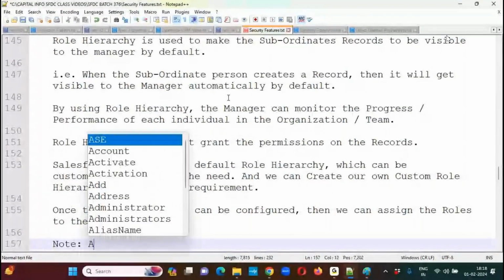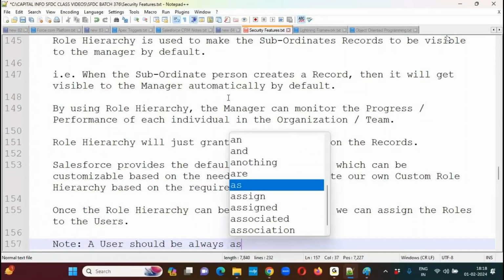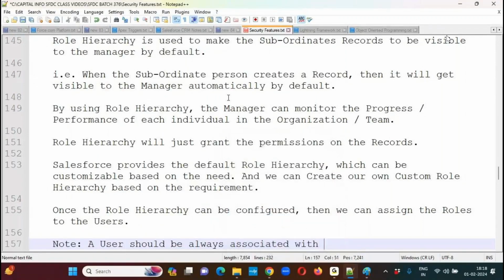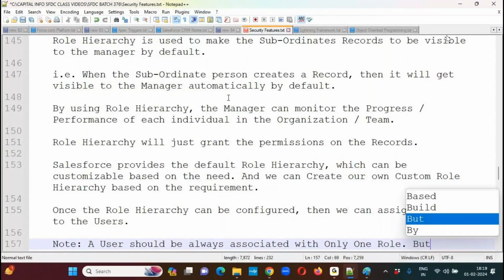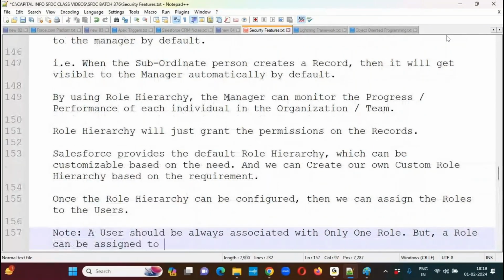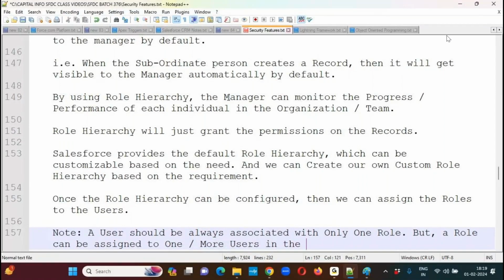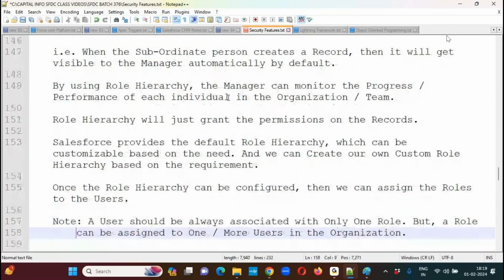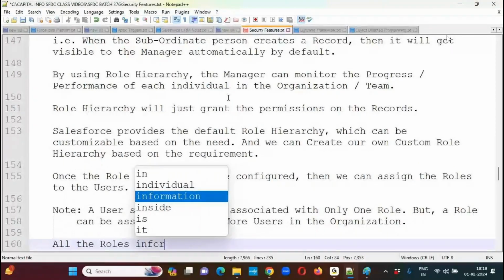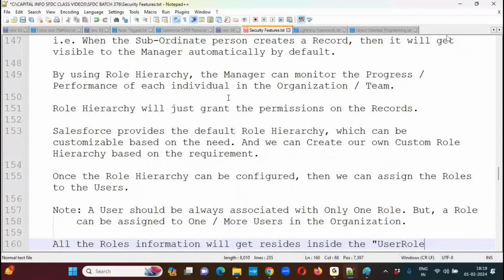Note, a user should always be associated with only one role, but a role can be assigned to one or more users in the organization. All the roles information will reside inside the user role object.